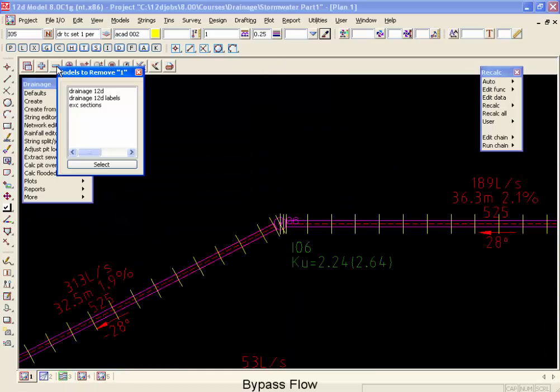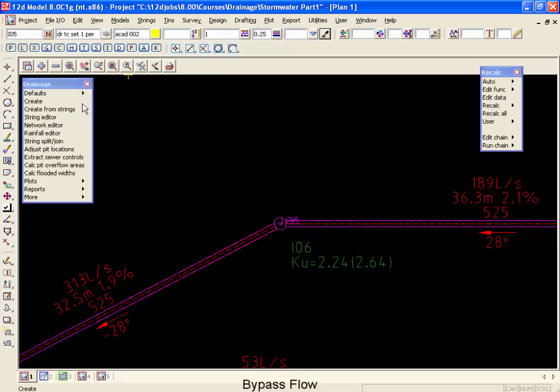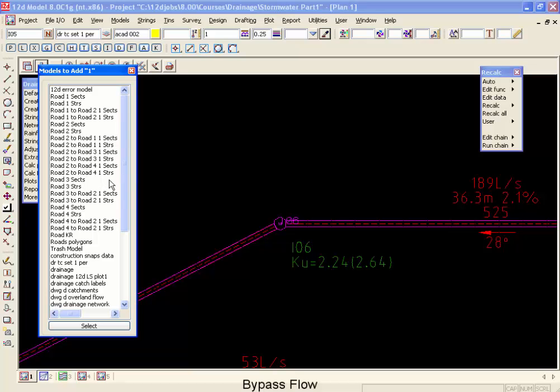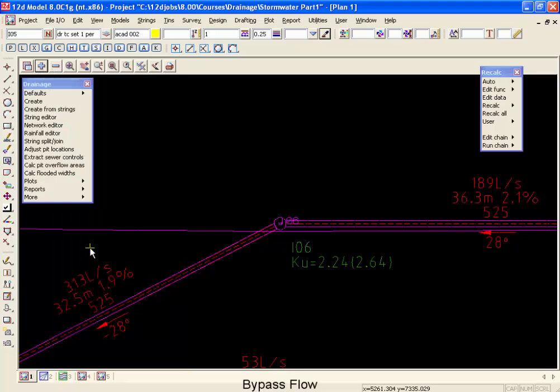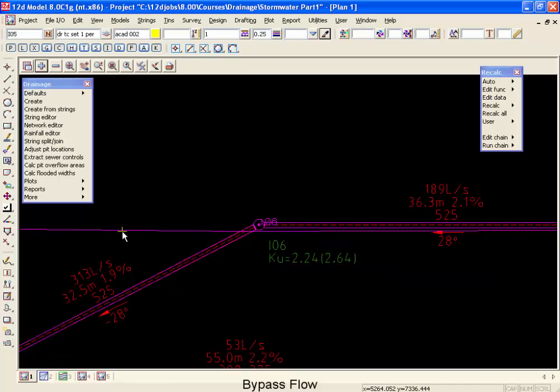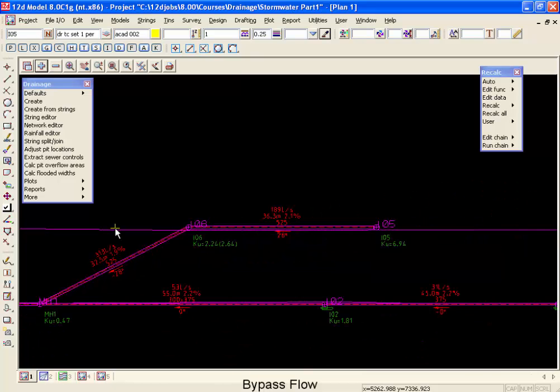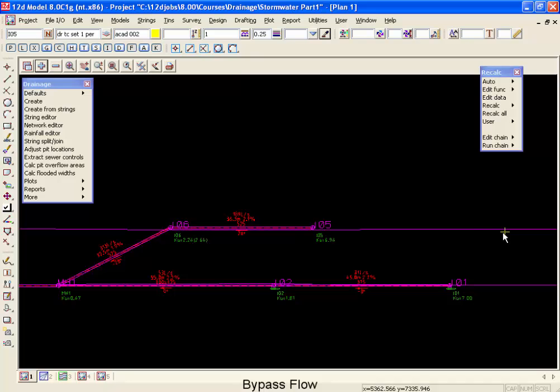I'm going to turn off those excavation sections just to clean up the view a little bit. And then I'm going to add on our DWG overland flow strings. Now these strings were drawn inside AutoCAD and brought in when we brought in our catchments and our drainage layout. Now what's done with these strings? First of all, they're drawn in the direction of flow. Now in this example they happen to be following the pipes, but that's not required at all.